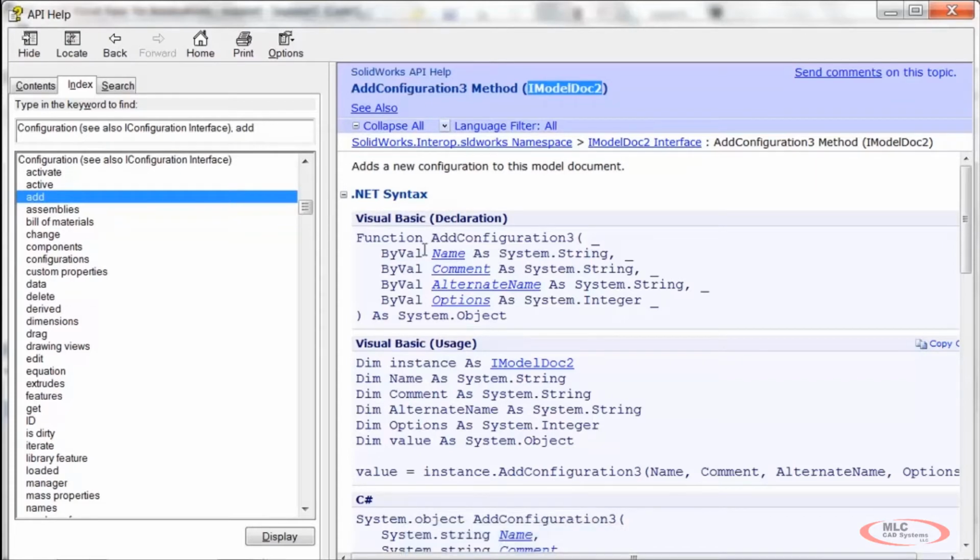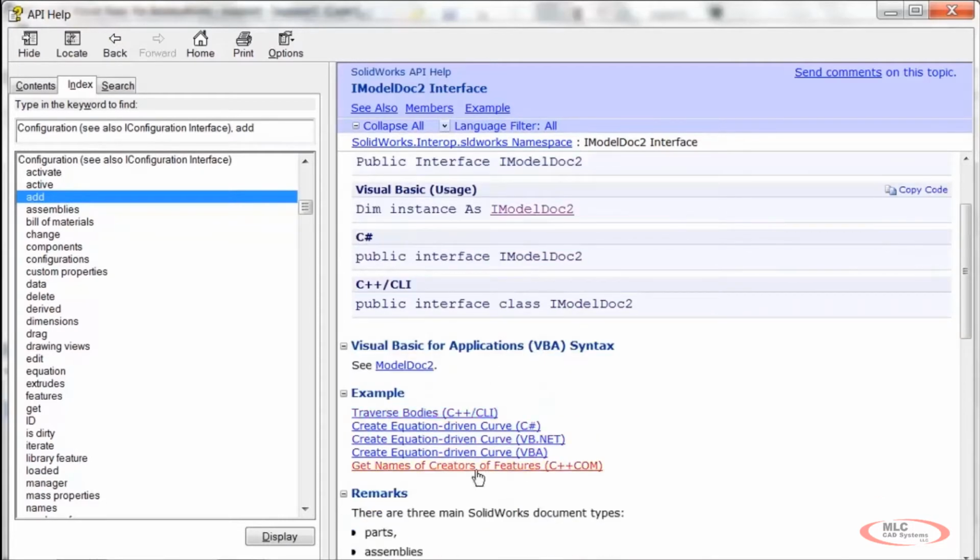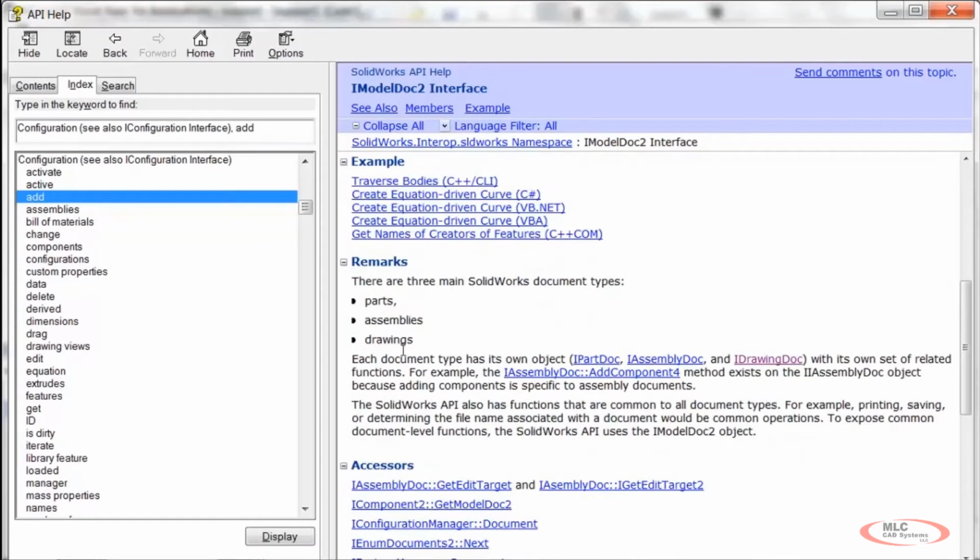So while we're in the Add Configuration 3 page, let's go to this IModelDoc2 interface page, because that's the interface we're trying to access. And again, notice it says allows access to parts, assemblies, and drawings. And also here are examples that we can look at if necessary. Here's the remarks section that I mentioned earlier that will give some info that you might want to read.